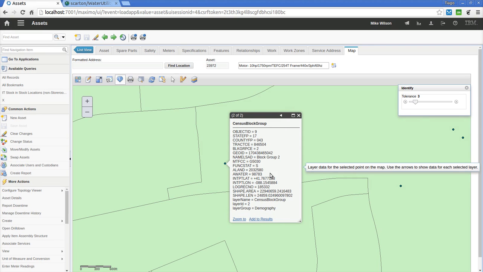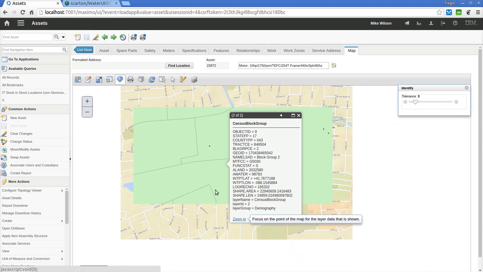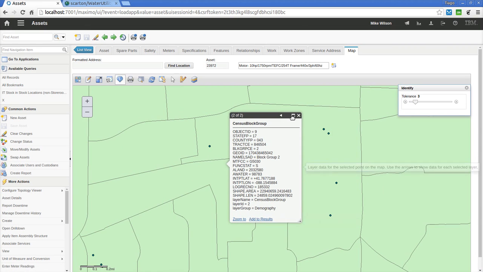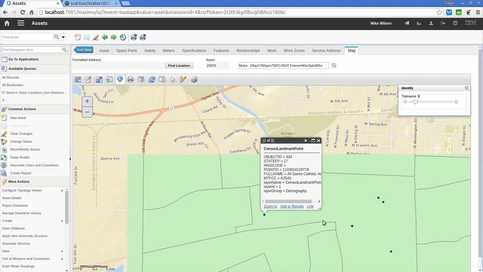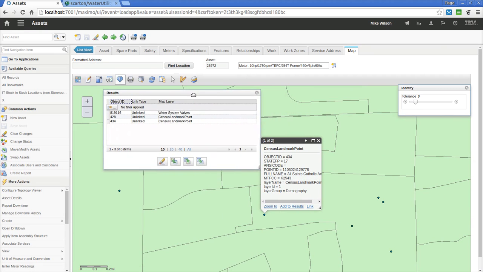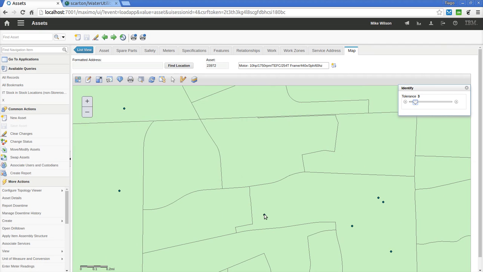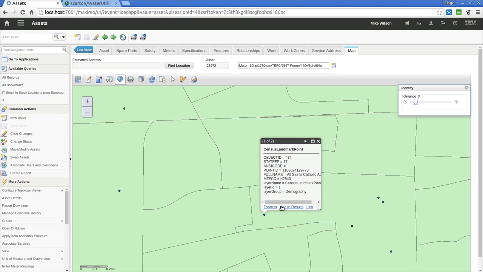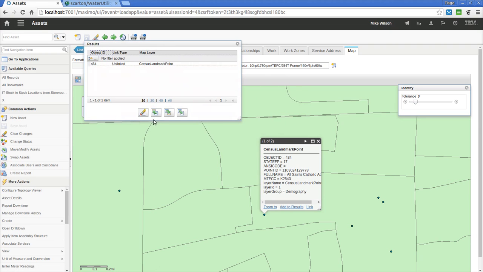Okay, and I can zoom too. I can add to the results widget. Okay, so I can add to the results widget.